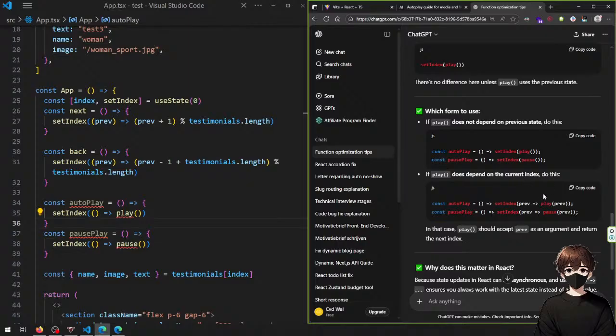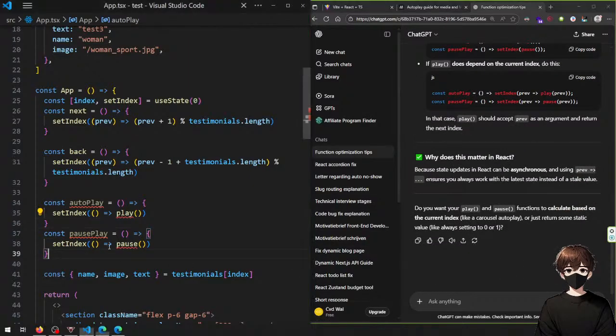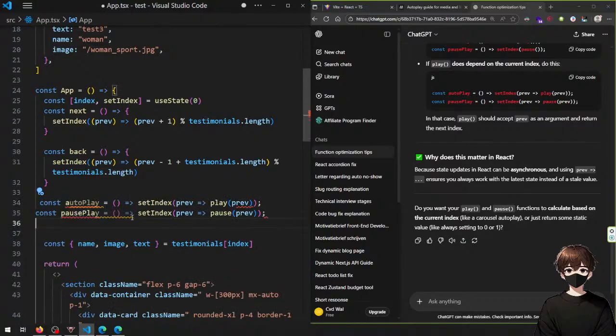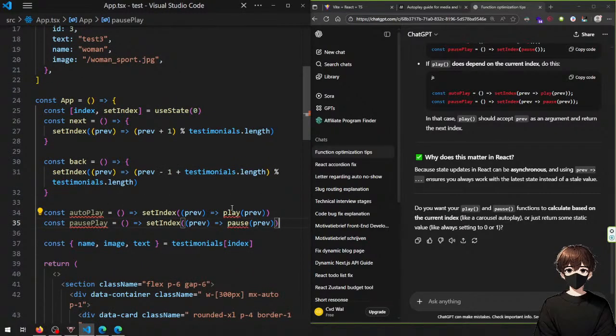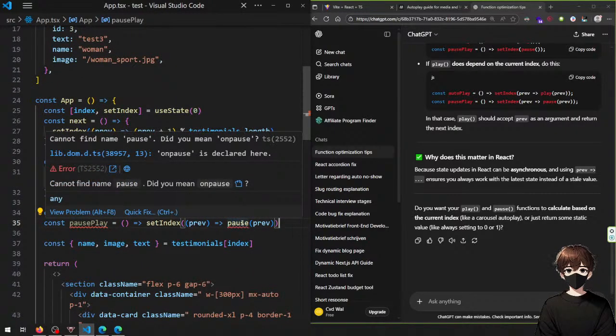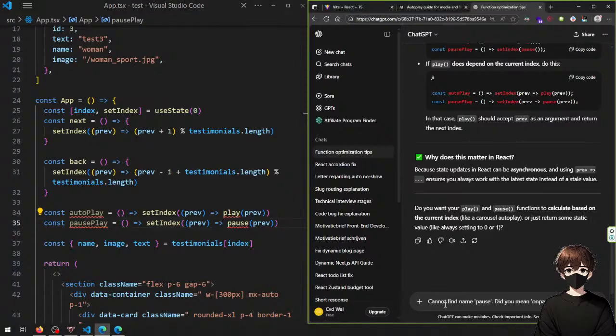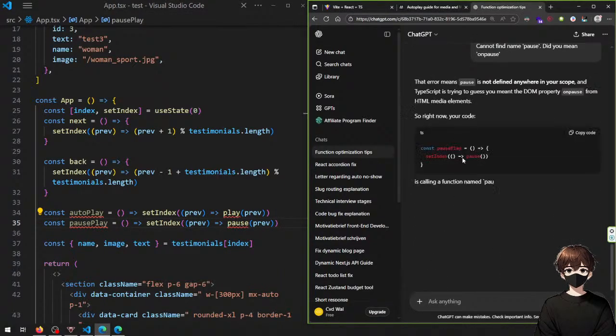Okay, so now I kind of did it right, but it does need a previous state. Okay, let's try it. Did you mean on pause? Cannot find name pause. Did you mean on pause? Let's see what ChatGPT has to say about that.